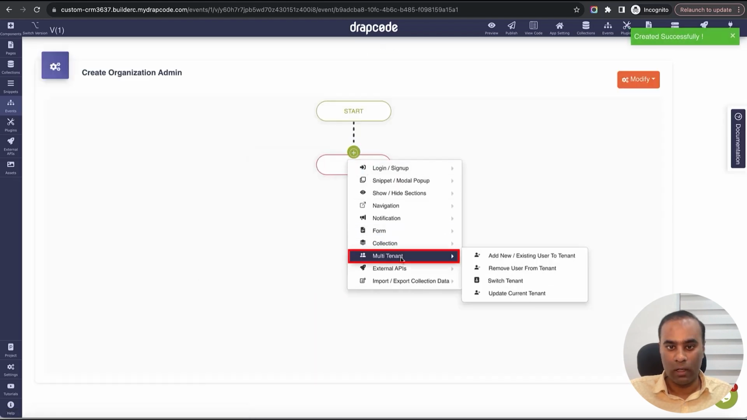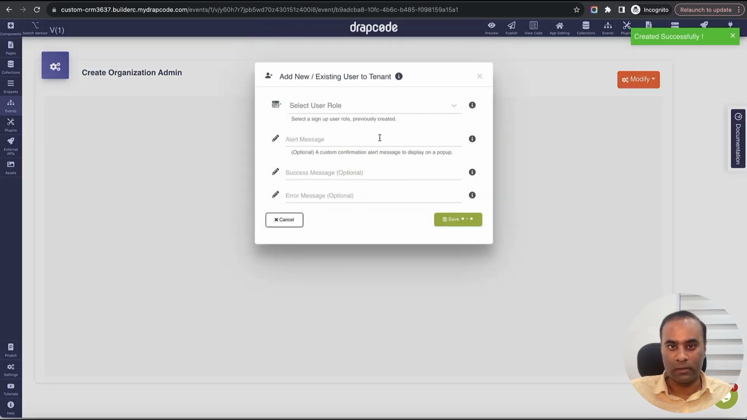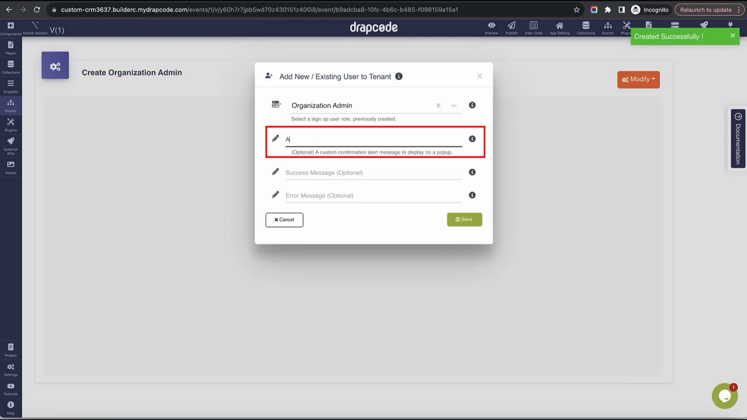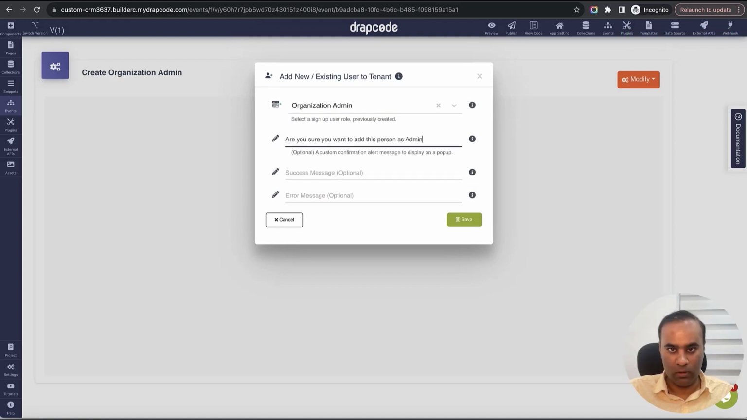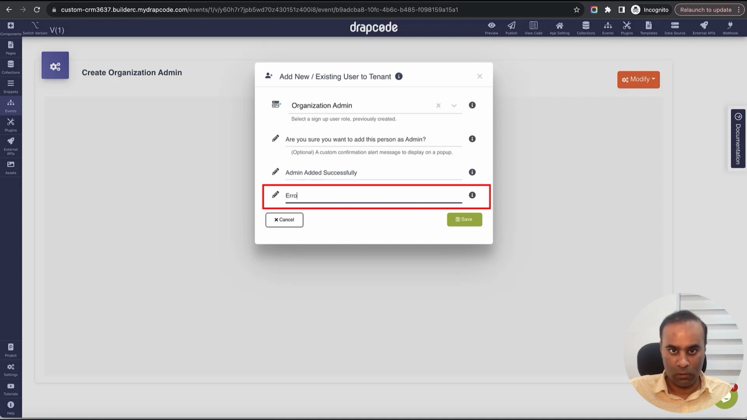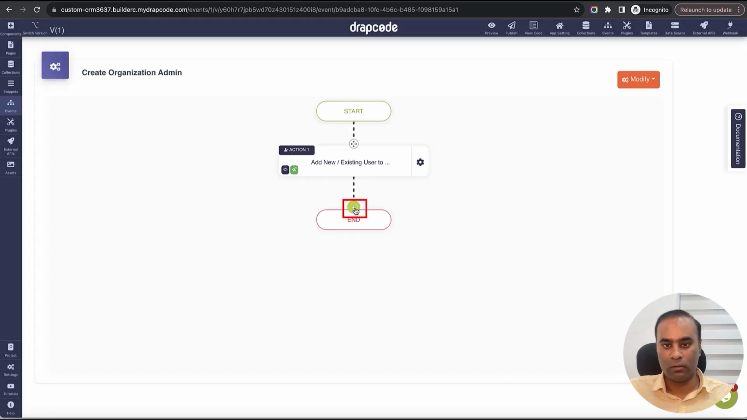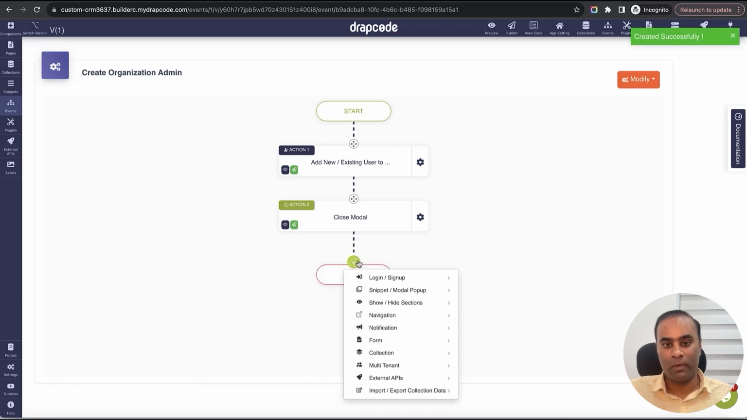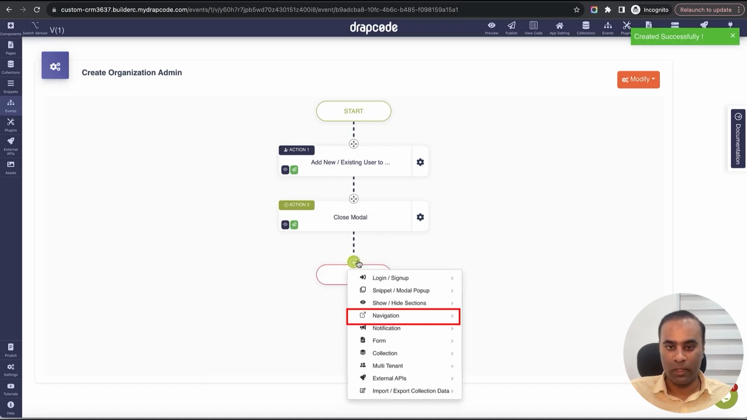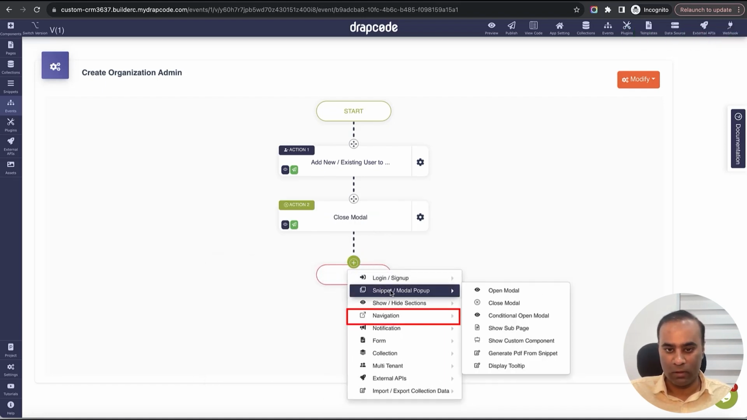Same thing, I'll go to multi-tenant, I'll say add existing user. Okay, now this time I want to add them as admin. Admin error. And maybe after that we can just close model. After that probably we can also refresh the page, the user page. Okay, so let's see whether it works or not.